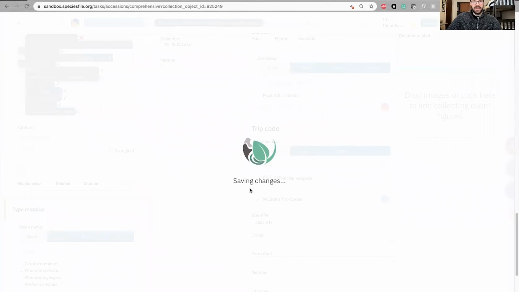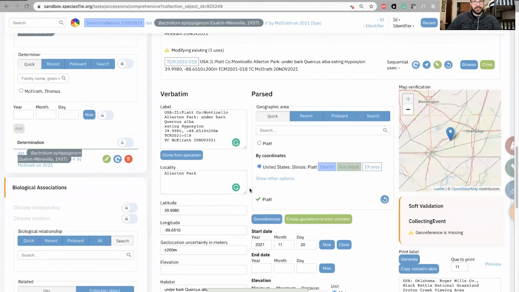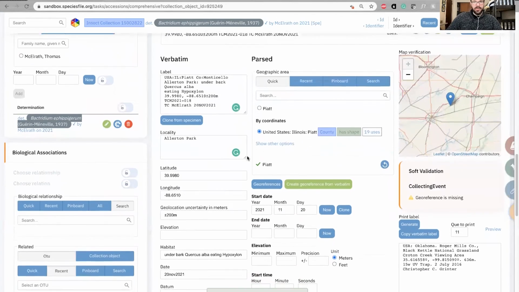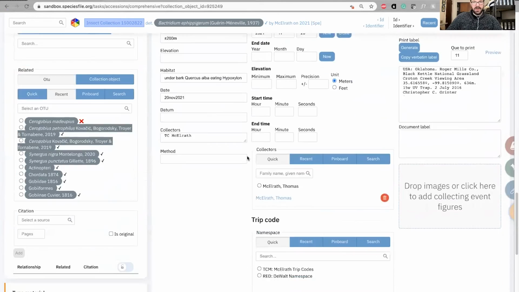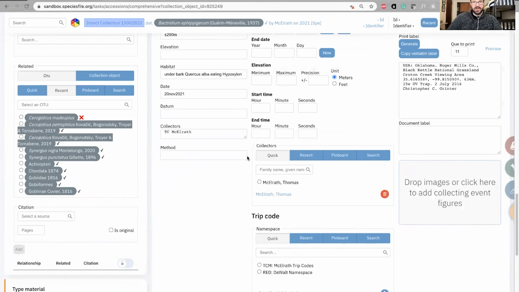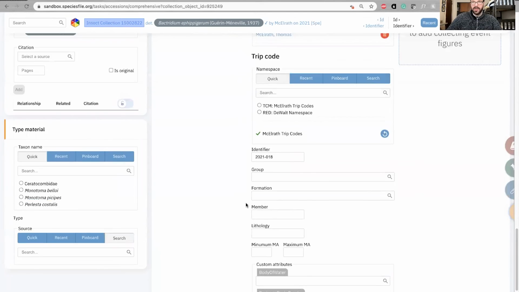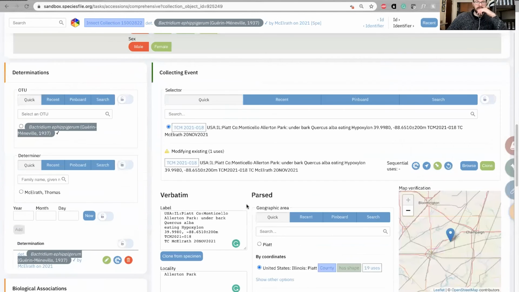So now if I save that, you can see that the trip code actually gets added as an identifier to this collecting event. So now I have parsed out everything I'm going to be able to parse out on this object. A lot of these things down here, this group, formation, member, lithology, this is for paleontological specimens. And these are custom carryover attributes from our legacy database.